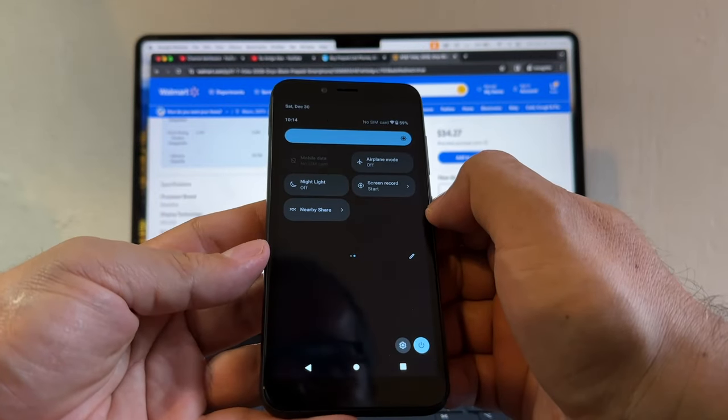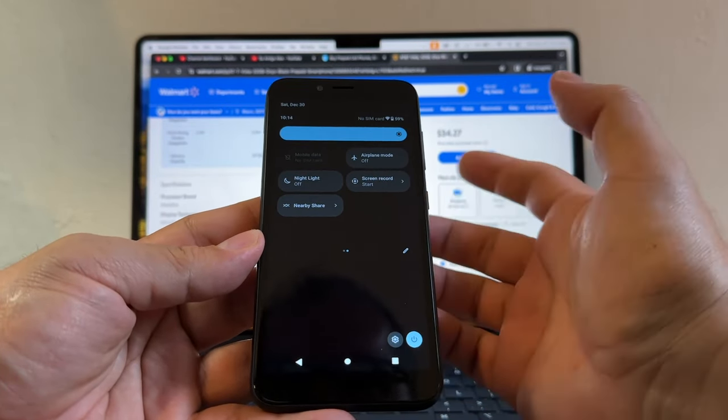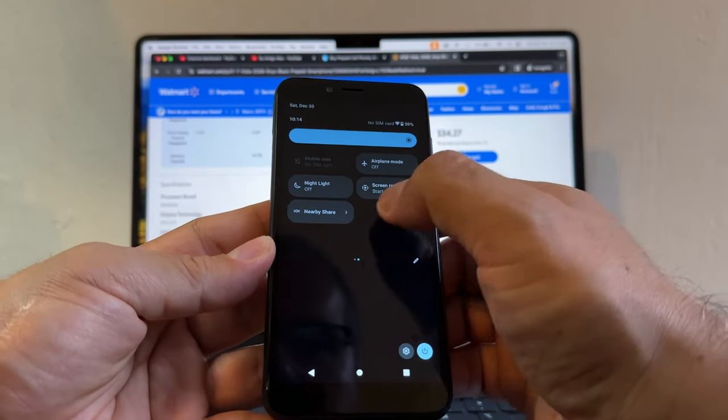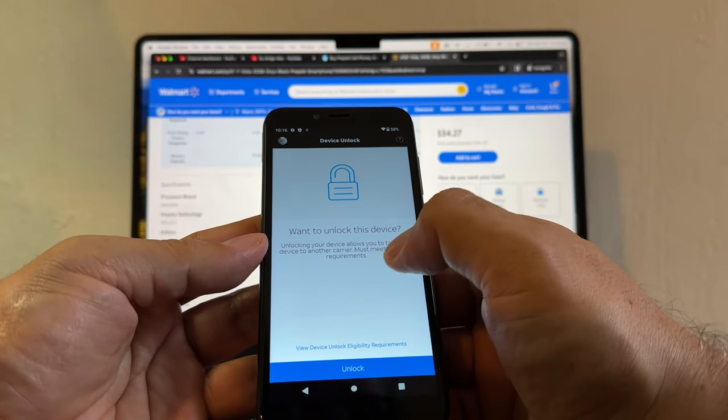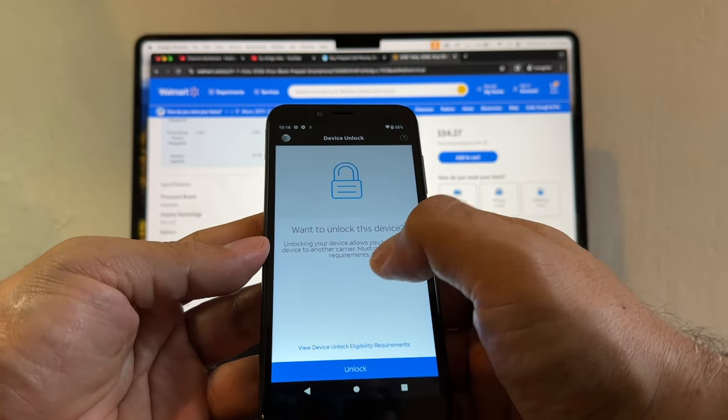I'm telling you something, guys. For $35, you cannot beat this. The screen is fine. You can even record the screen. Look at this. Device unlock. Want to unlock this device? Unlocking your device allows you to take this device to another carrier.